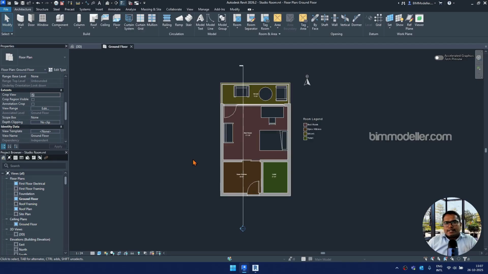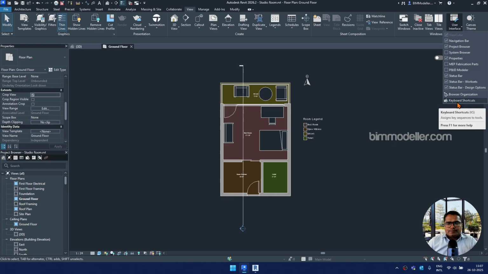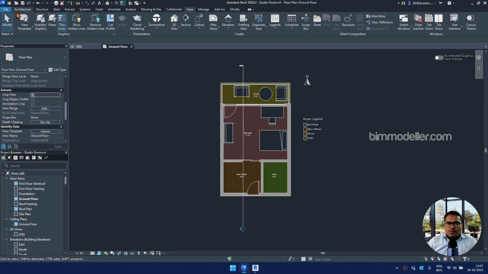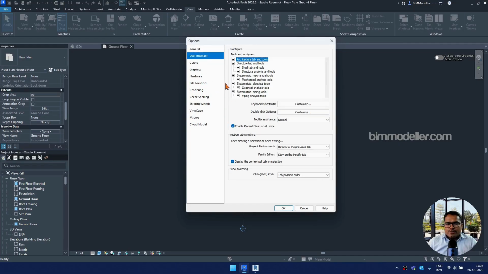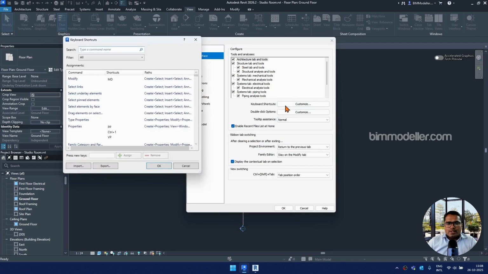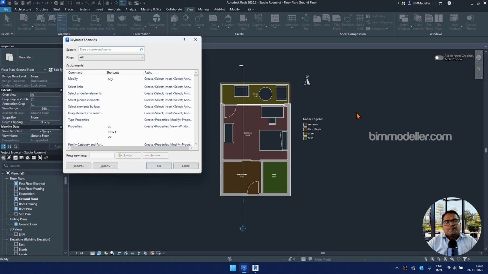Before starting that, let me go to the keyboard shortcut option. I can go directly to View, User Interface, Keyboard Shortcuts here, and it is also available in the Options. Go to Options, and we are talking about the User Interface options. So it's under User Interface, Keyboard Shortcuts, Customize. Both windows are the same. For the window, KS is the shortcut.